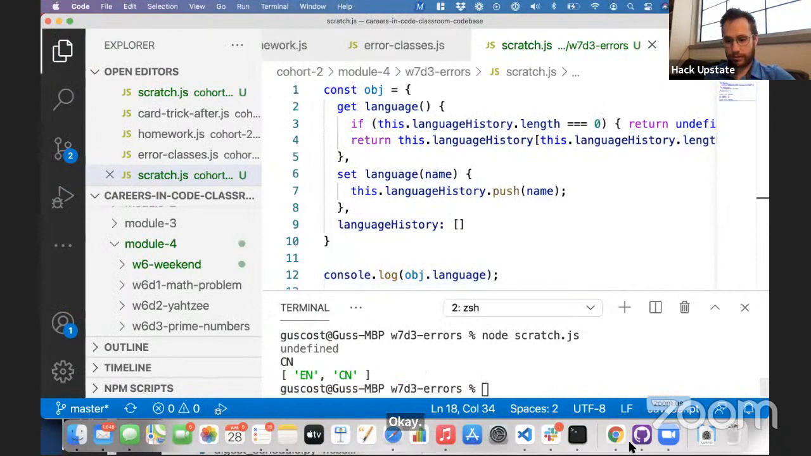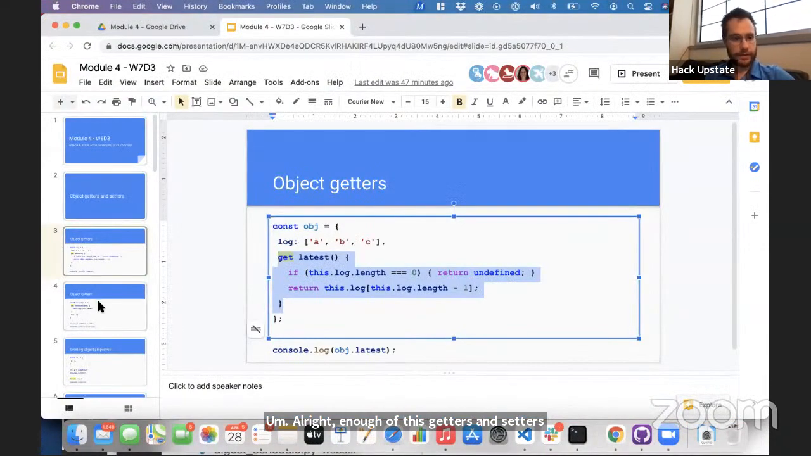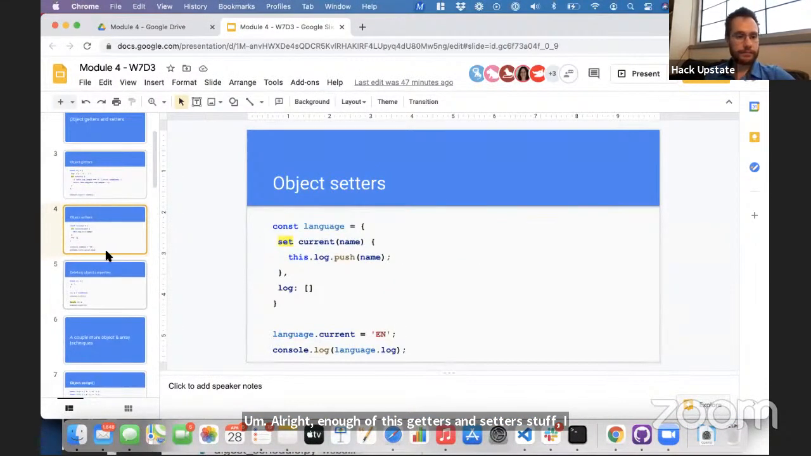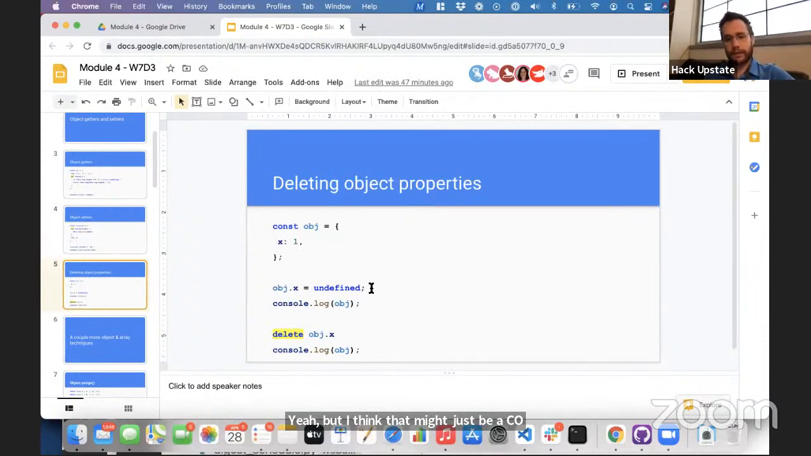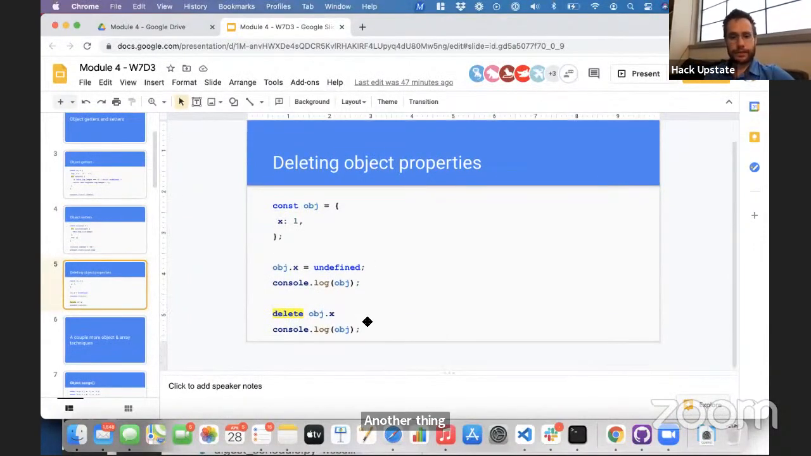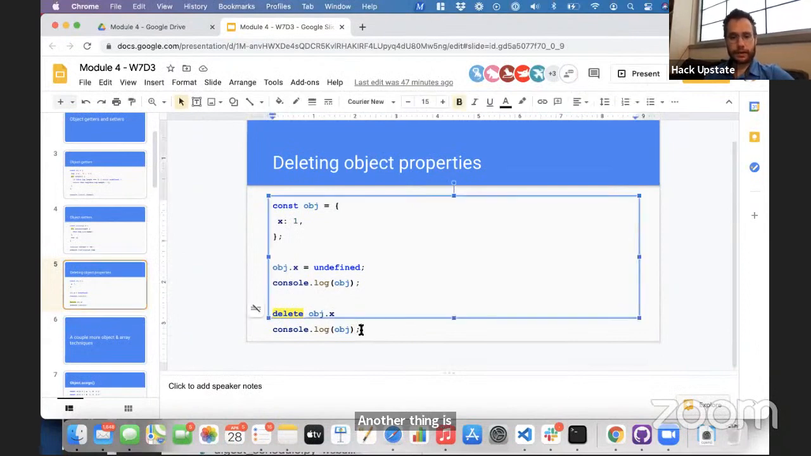Enough of this getters and setters stuff. They are newer. They might be useful. I don't really ever use these, but I think that might just be a coincidence. I'm not sure. Another thing is, this you definitely want to know about.